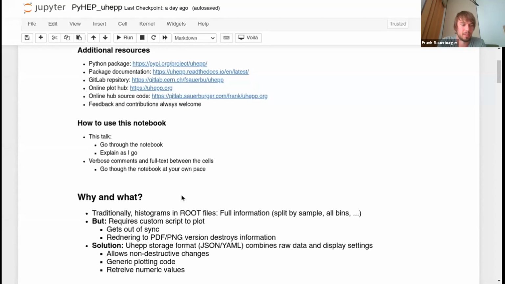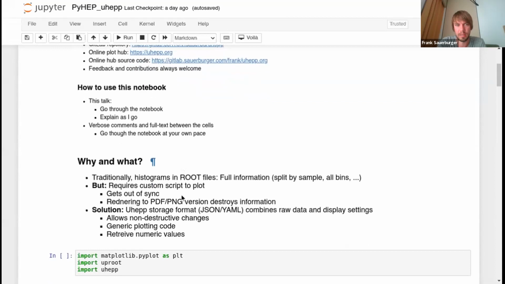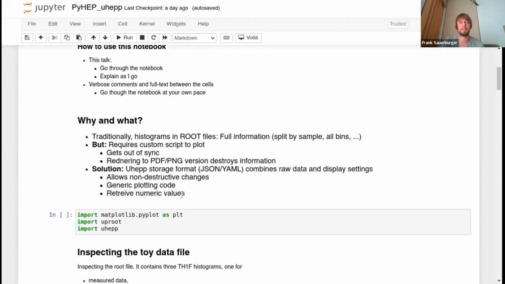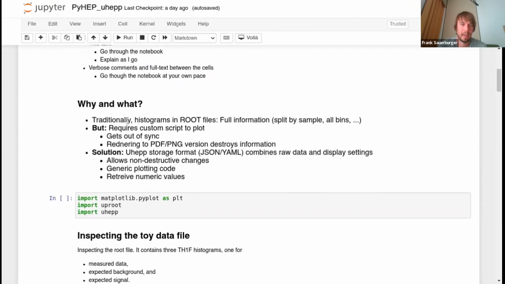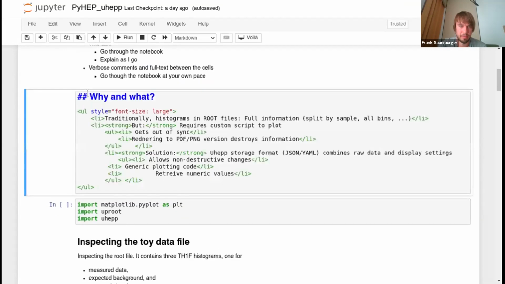So during the talk, you can just look at the code that's actually executed and what the output of the code is. The talk is about Uhepp. This is primarily a Python package, but it's also a format specification and in part also an online service. And it's all about sharing histograms.